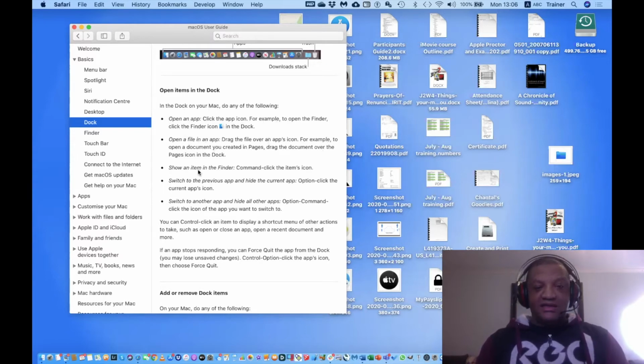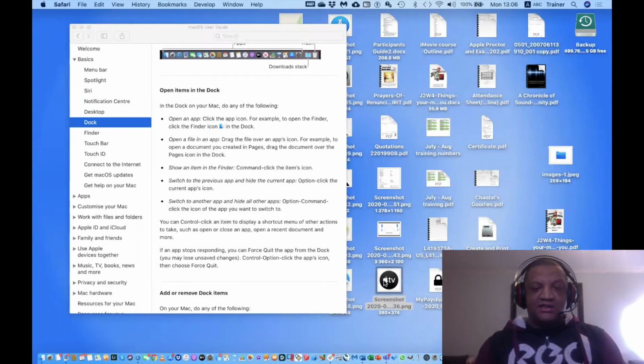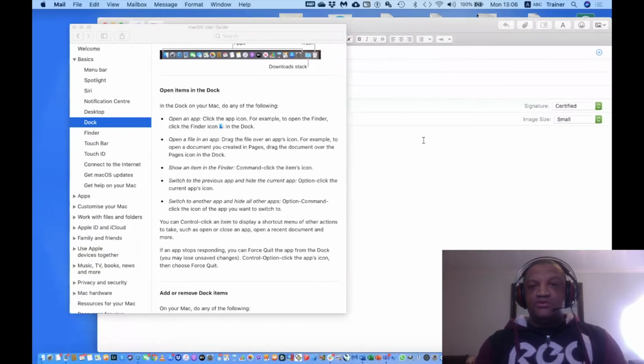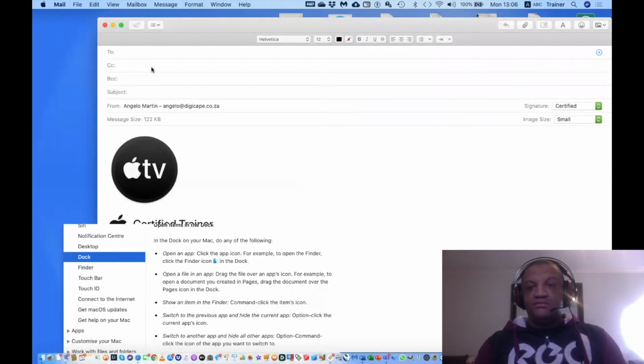This is pretty interesting, and this is what I mean. Say, for instance, I want to take this screenshot and add it as an attachment. I can actually drag it straight onto Mail. What it will do is open Mail, open a mail message, and there's the attachment.